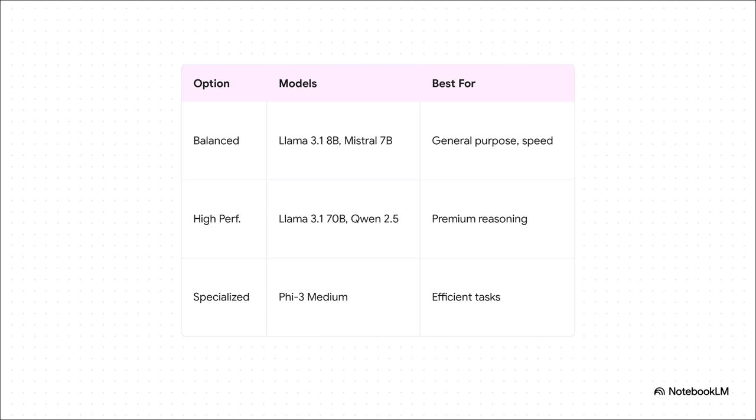You've got options. Depending on your hardware and what you need to do, you can go for a balanced model like Llama 3.1 8B for everyday tasks, or you could jump to a high-performance model like the 70B version for really deep, complex reasoning. There are even specialized, super efficient models like Phi 3. The power to choose is literally in your hands.